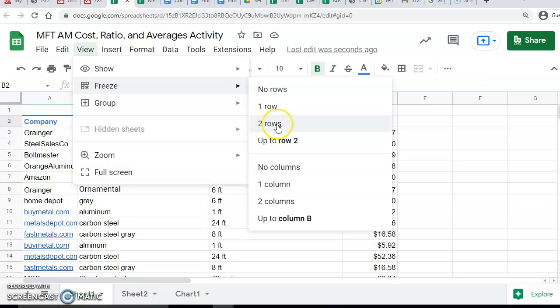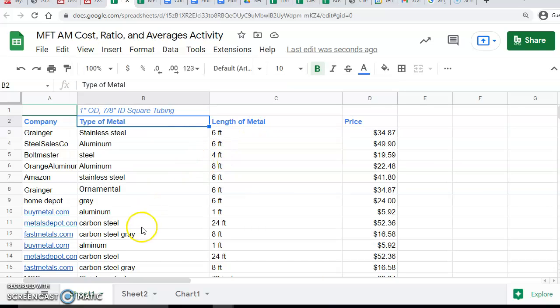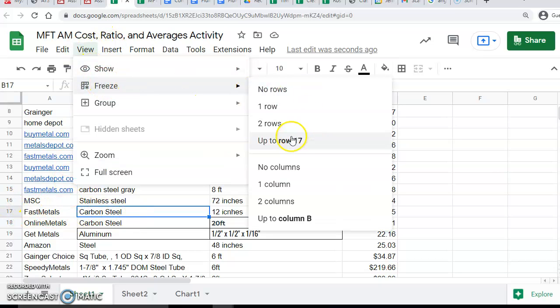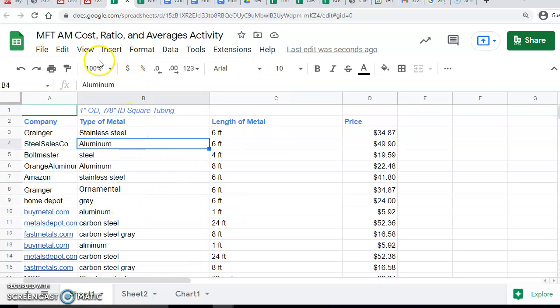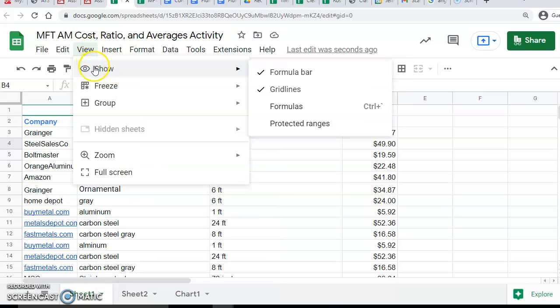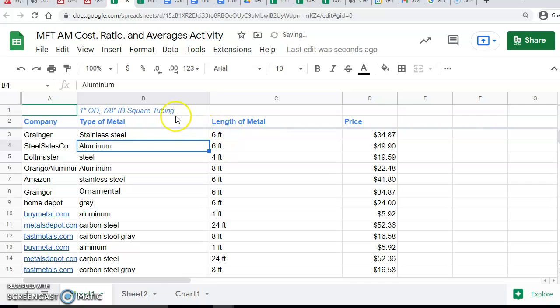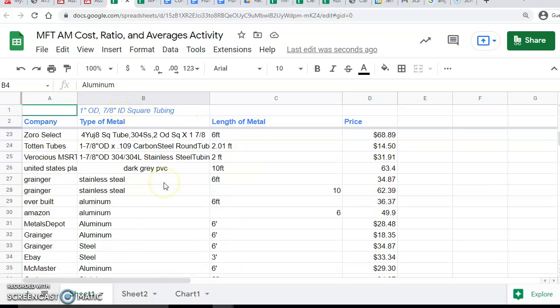Now, if you want to freeze more than 2 rows, you have to actually select a cell in row 17, and then if I go up to View, Freeze, it'll say up to row 17. But just by default, anywhere I am on the screen, I can automatically freeze the first 2 rows or the first 2 columns. So if I do that, you notice there's a little darker gray line here that separates the headings from the rest of the spreadsheet. If I scroll on down, it stays there.